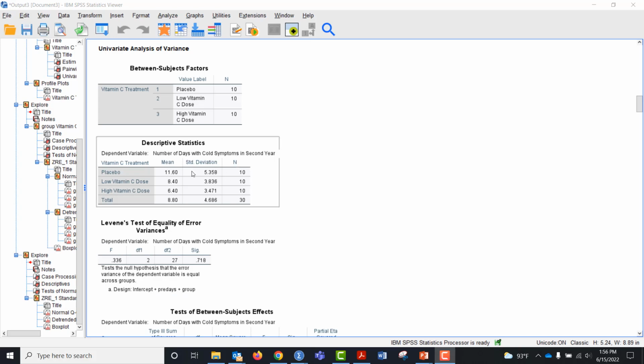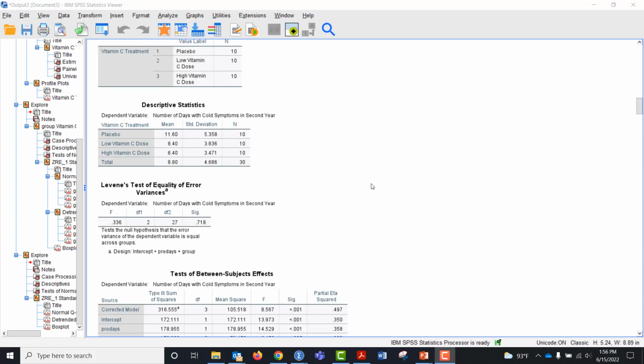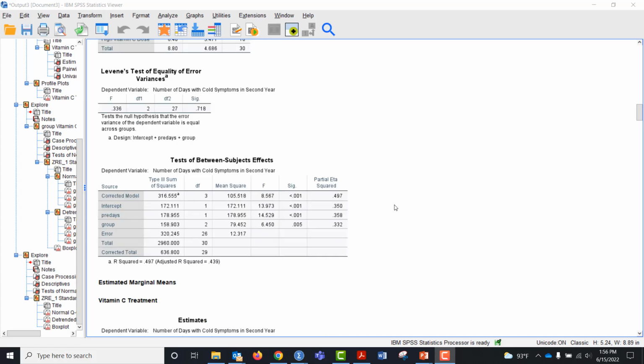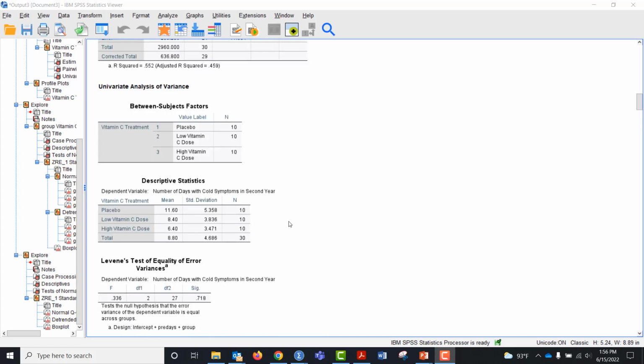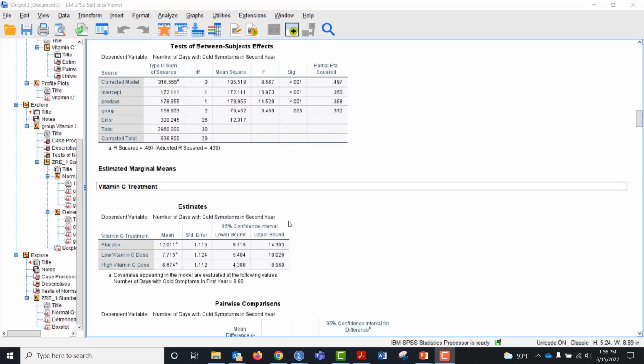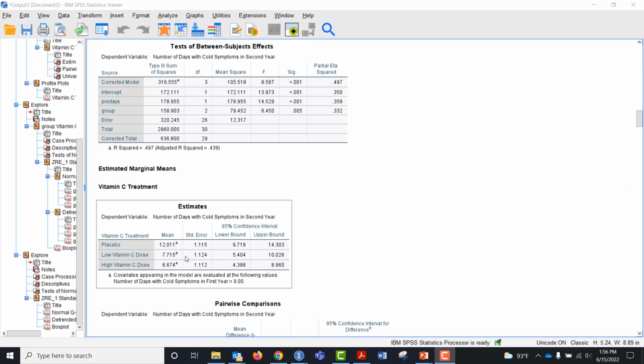So now we have the between subjects factors, which tells us about the different levels of our independent variable. We can skip the Levene's because we've already evaluated that. We have our descriptive statistics. These are the unadjusted descriptive statistics. And then we come down here and we have our estimates, which have been adjusted for the covariate.